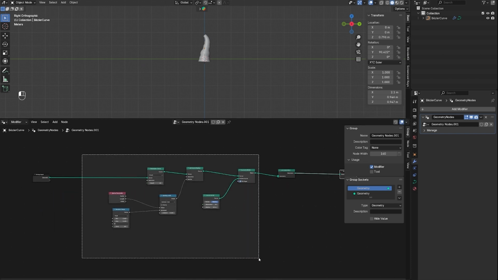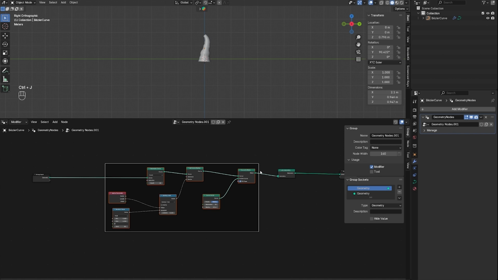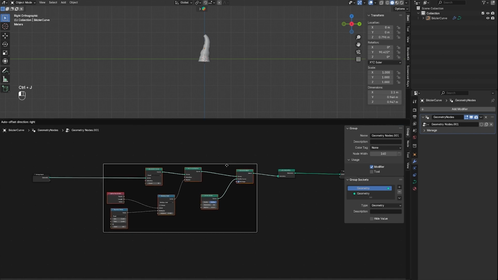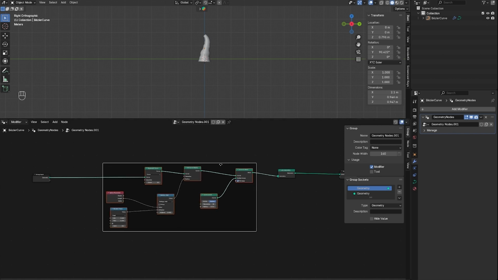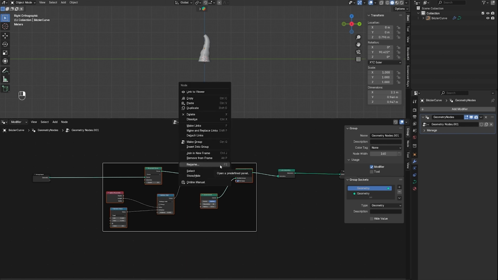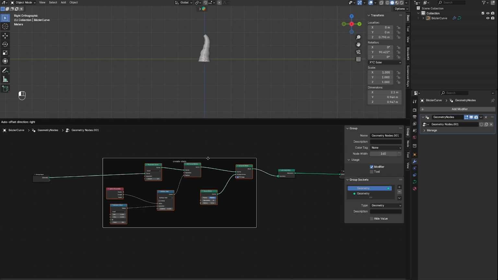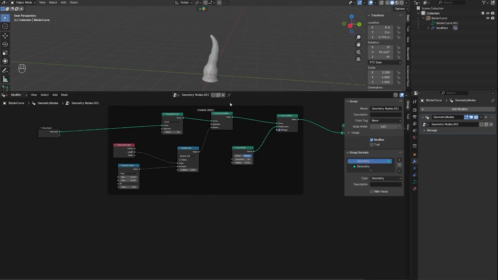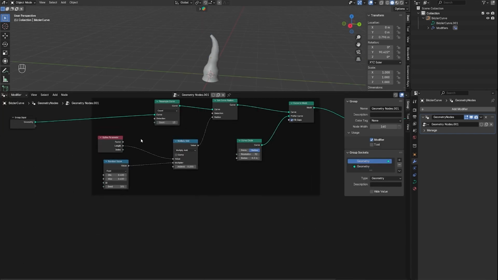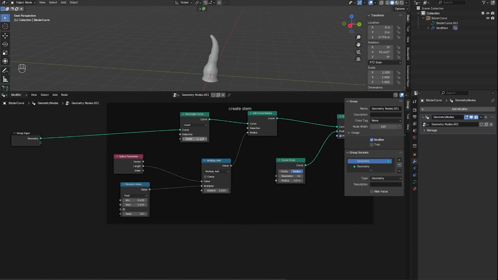So what I'm going to do is select these ones. I'm going to leave out the join geometry and the input and the output, and I'm going to do Control J, and this will put it nice and neatly into this little box. And then we can rename this by pressing F2. Oh, it's not working for me. Or you right mouse and scroll down to rename, and I'm going to add a label, and this label is going to be called create stem. Boom. Okay, so now that we have created our stem, I've changed it around a little bit, so I changed the count to 13 here.